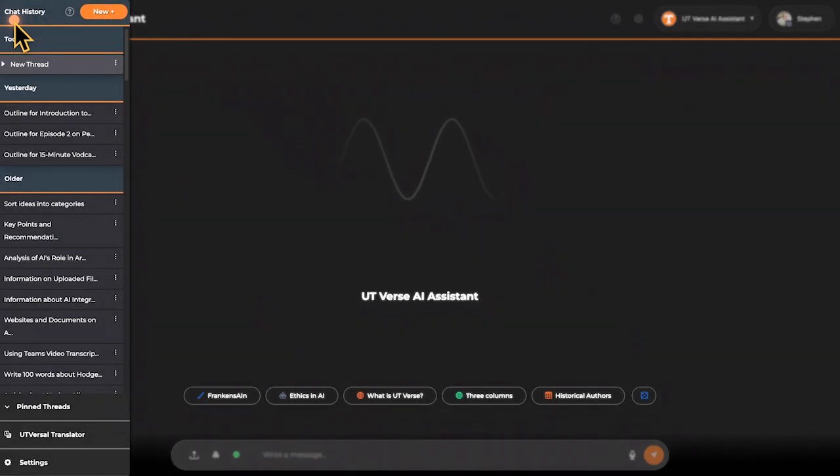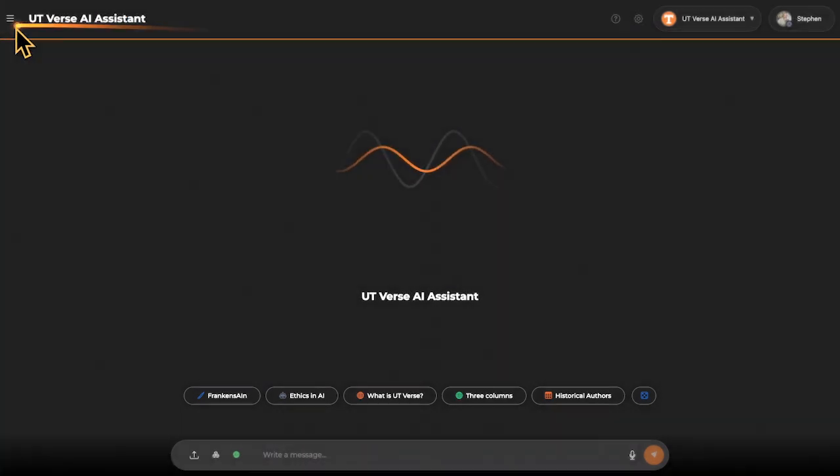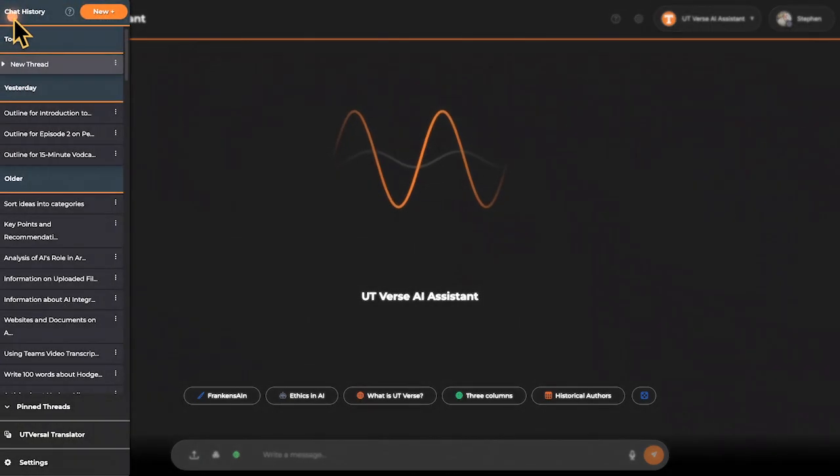When you click on the hamburger menu icon, this is why we call it hamburger, because it looks like a triple stack hamburger. You're making me hungry. Yes. And it'll open up the drawer menu. And from here, at the very bottom, you can click on settings.